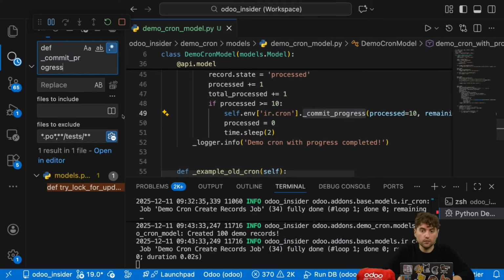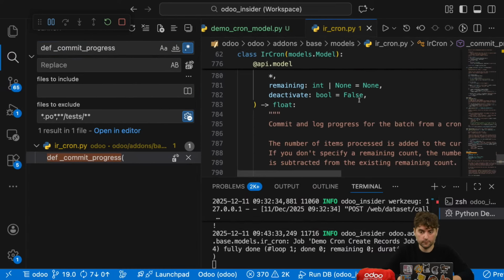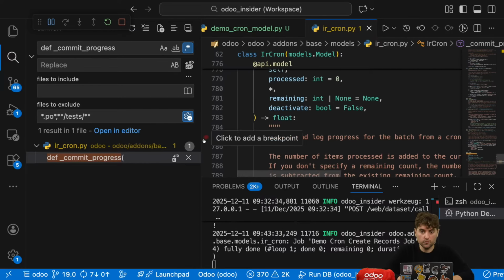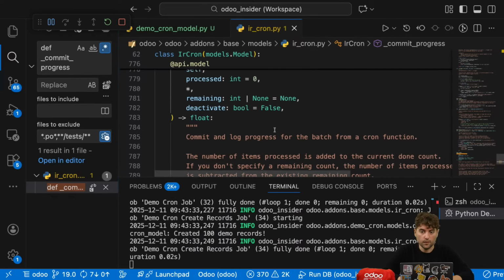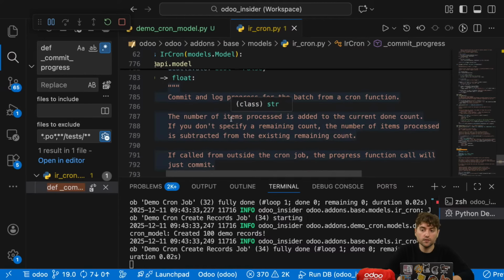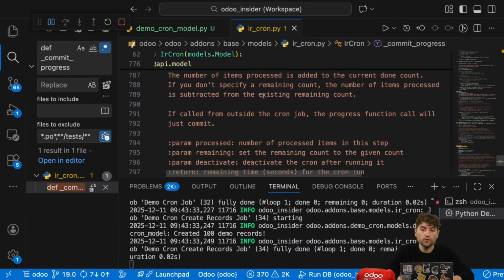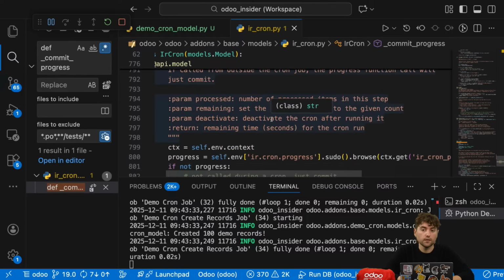We can also check the way that commit progress is done. So commit and log progress for the batch from a cron function. The number of items processed is added to the current done count. If you don't specify a remaining count, the number of items processed is subtracted from the existing remaining count. If called from outside the cron job, the progress function call will just commit.